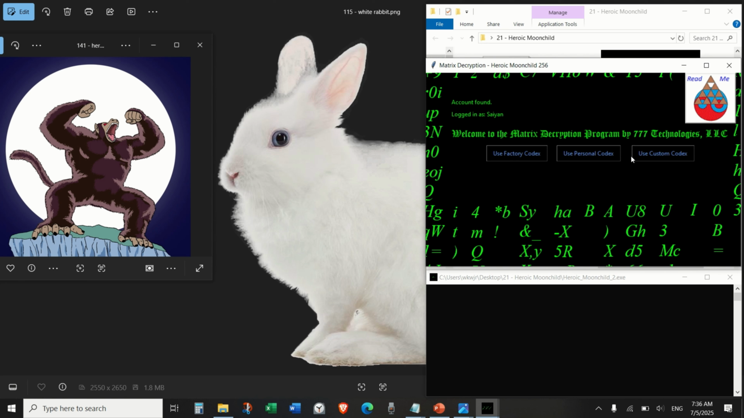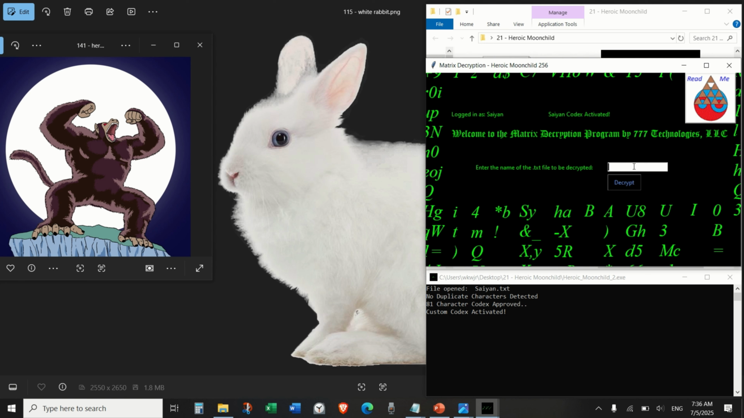We need to use the same codex, but we can submit it through the custom portal. Okay. And the file to decrypt is, of course, 25,000E. Decrypt it. We need the key, the master key. Upload it.